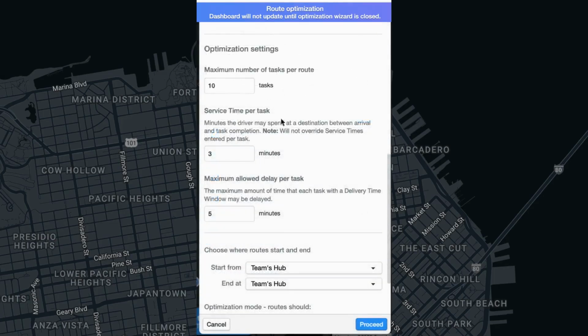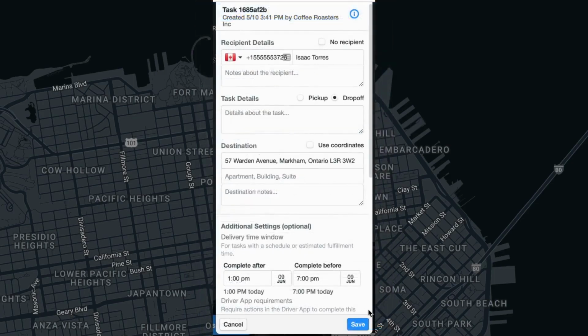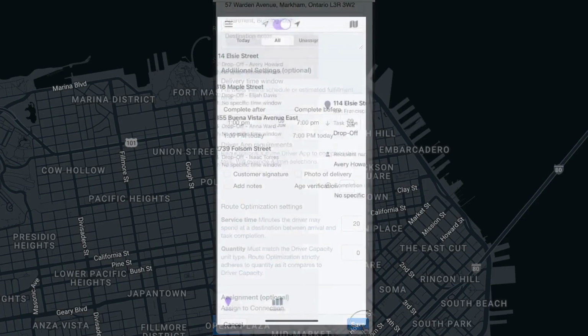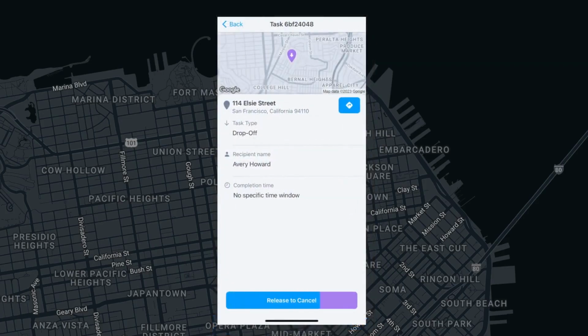Next, you will have the option to specify the maximum number of tasks you would like to be assigned per driver and a global service time. If you have already added a service time to an individual task, then the global service time will be overridden during the route calculation. Using this function can also be useful in balancing a driver's load of tasks.